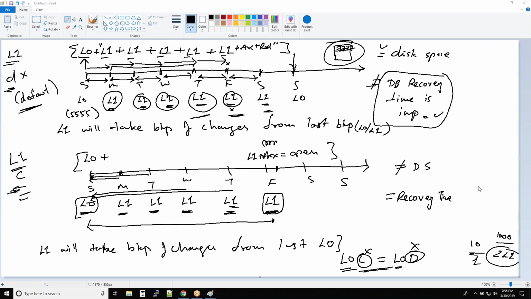And one more question. So we are talking L0, L1 only, right? But in a real-time scenario, I don't know, even though we are taking L0, L1, would there be a case where we also take a full backup? Yeah, it depends.